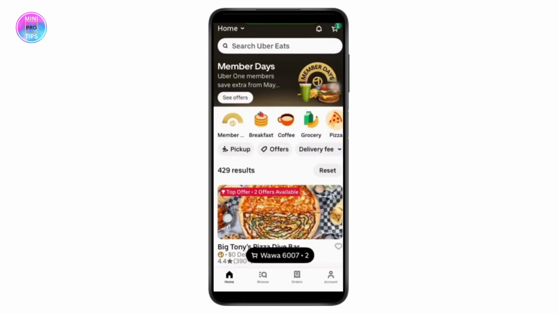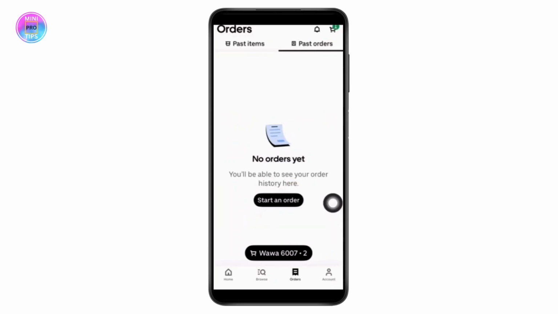Once you're on your home screen, just tap on the Orders section from the bottom navigation bar, right next to your Account section. Once you tap on that, you can see there are two different sections, past items and past orders. Tap on the past orders section, and just select any of the orders which you'd like to reorder.